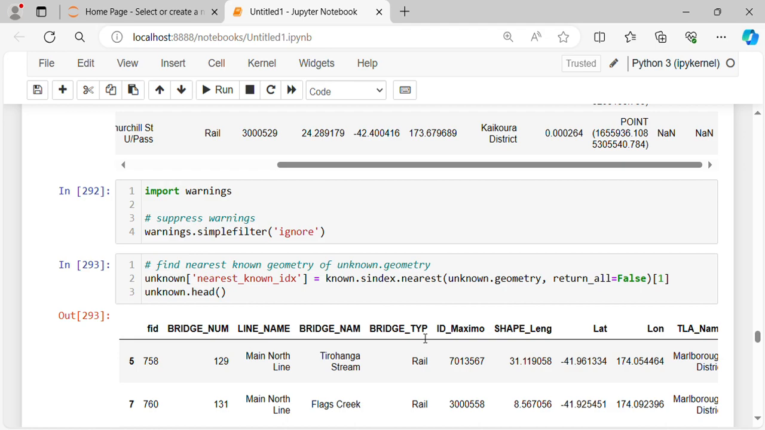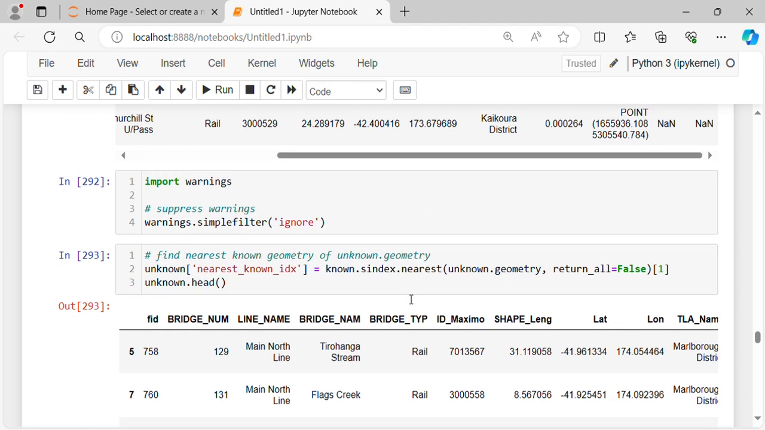Then we import warnings, and we do warnings.simplefilter('ignore'), because when we use this sindex nearest, this command will produce an assigning error. It will say that we need to use .loc, the exact location. We don't want that error, so that's why we do warnings.simplefilter('ignore').